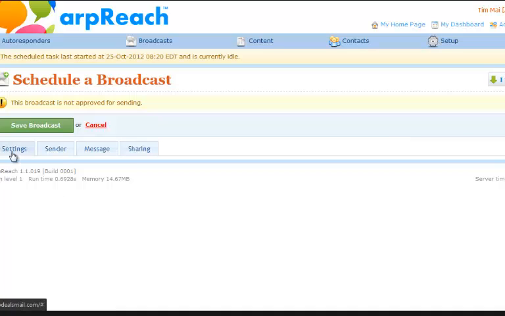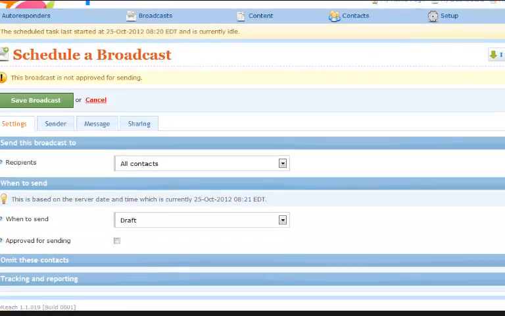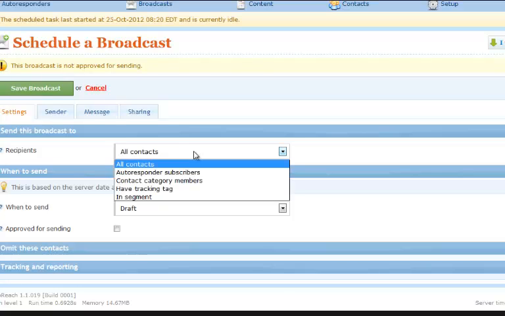You see here we have four main tabs: settings, sender, message, and sharing. You only need to make inputs on settings, sender, and message. No need for sharing. Under the settings tab, we need to choose the recipients.